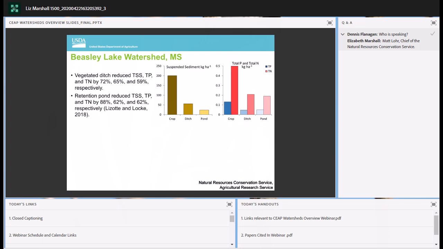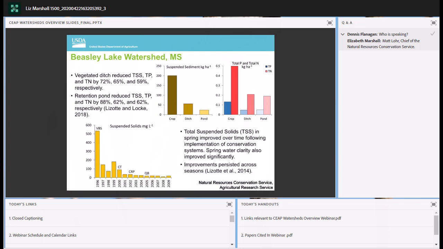Results from an earlier study indicated that total suspended solids during the spring season improved over time following implementation of a suite of conservation practices that included vegetated buffer strips, conservation tillage, CRP, and quail habitat buffer over the years. Water clarity at the lake also improved significantly during the spring season. Improvements persisted across seasons.